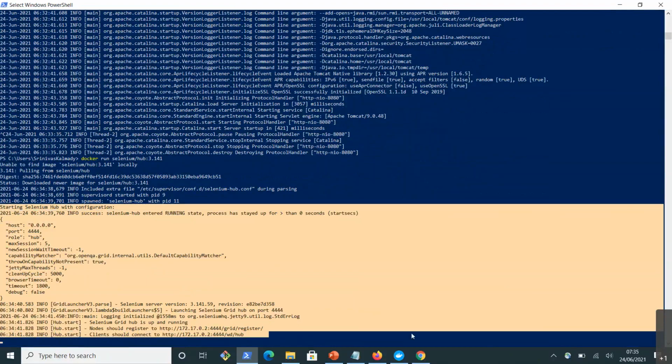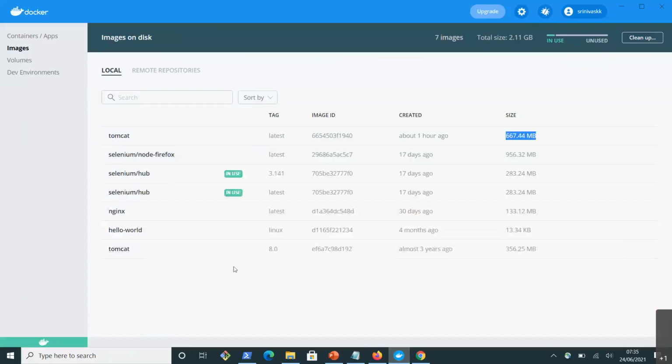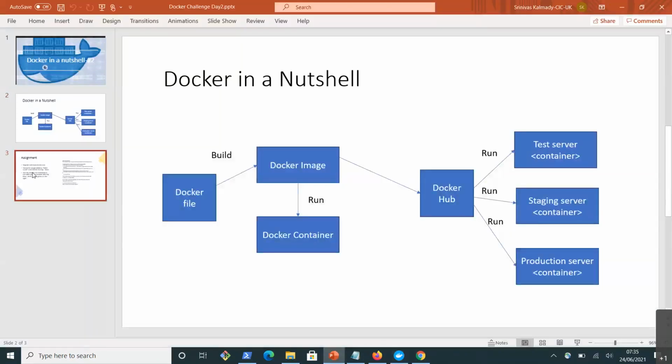It's up and running. Now if I come back to the dashboard, I can see that there is a Selenium Hub, which is Selenium 3.141, which is up and running. I am using the Selenium Hub latest version as well. So that is running as well. Okay, so you can see that you can have different versions of particular software running in your machine by using Docker. Okay, so I think with that, now let's move on to the assignment for today.